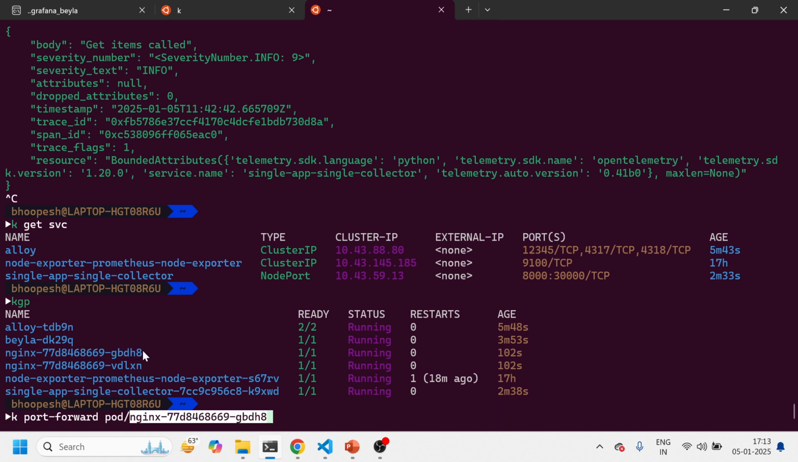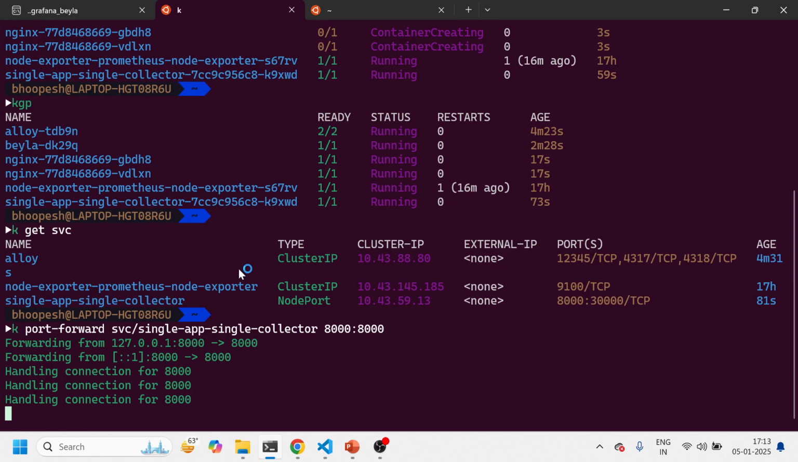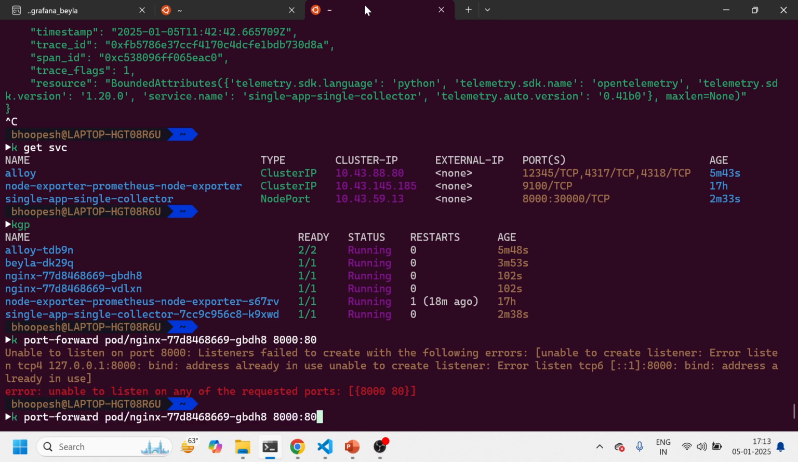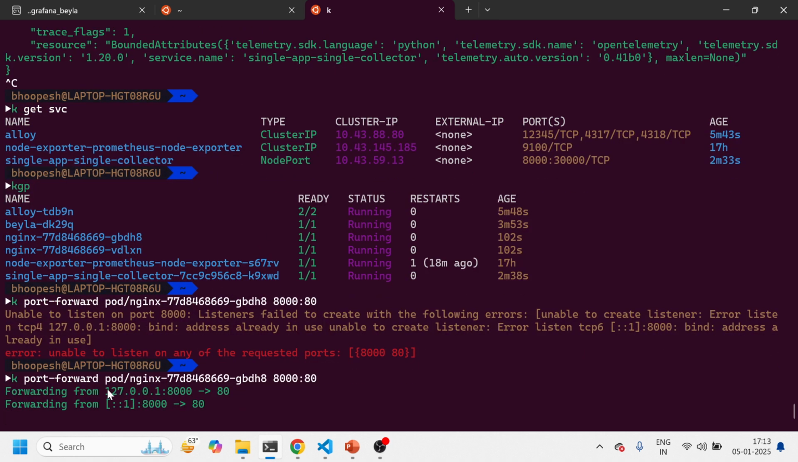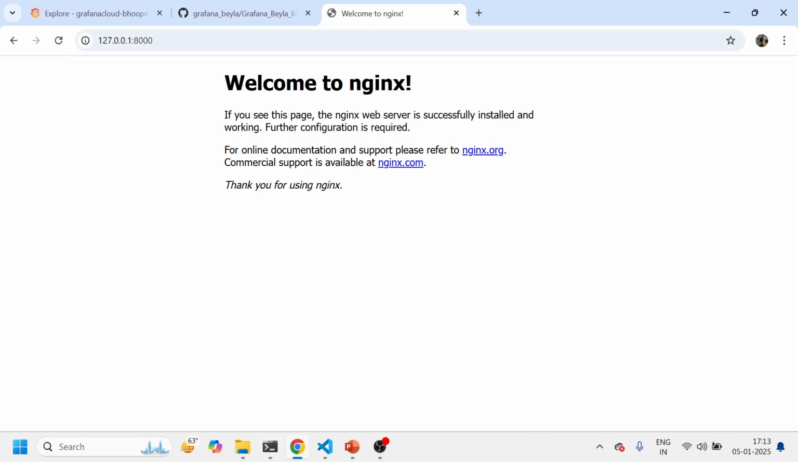This is not instrumented again. Okay. 8000. I'm just exposing this. Okay, I'm doing Nginx. So I loaded both these applications.